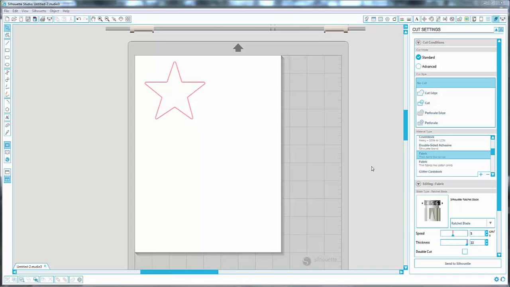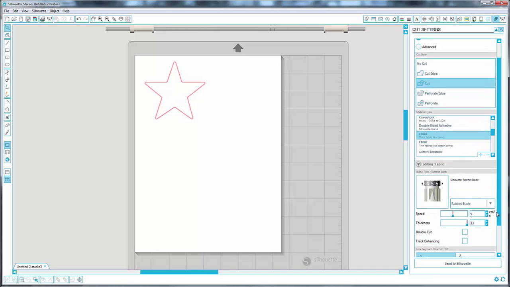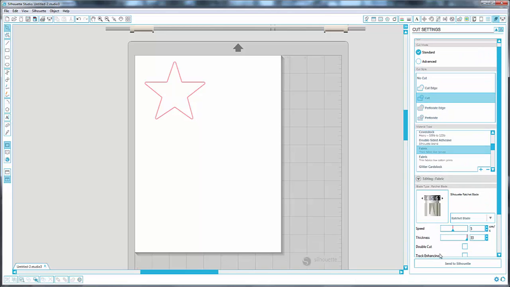Okay, we're back to the computer. Let's just double check all of our settings. Under cut style, make sure that this has cut selected so that it actually cuts your fabric, and this is set to thick fabric. Our knife is set to 5. All these other settings are correct, and we're just going to left click on Send to Silhouette and we'll be ready to go.